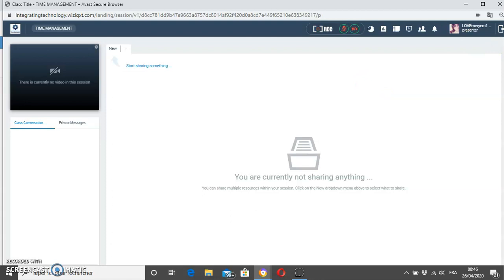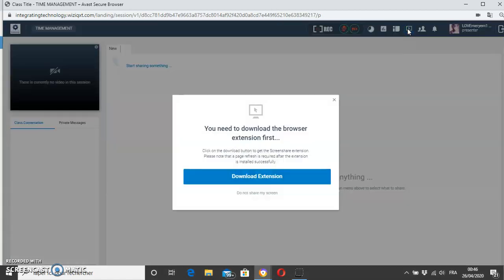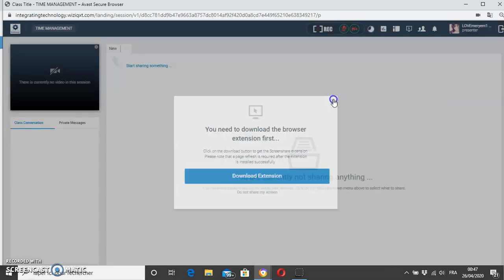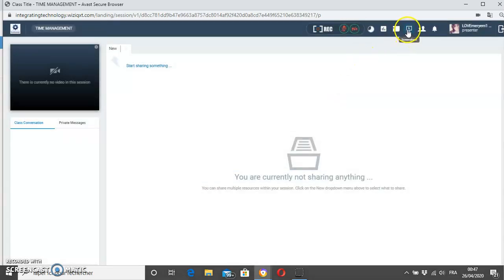We have here Share Screen. It allows you to share whatever you want on your screen with your participants, such as PowerPoint, a website, or maybe a video on YouTube. Okay, all what you need to do is just click on it. So you need to download. Okay, this means that I have to download the extension. So it's very simple. By the way, when it is enabled, you will see a red light right here.